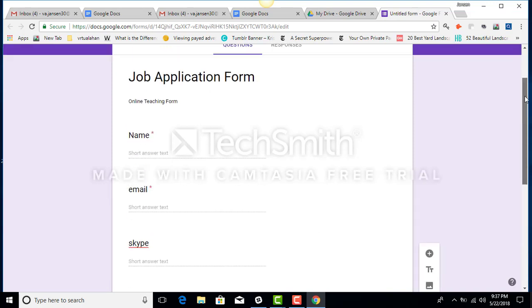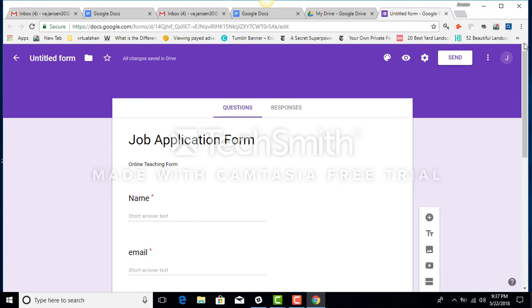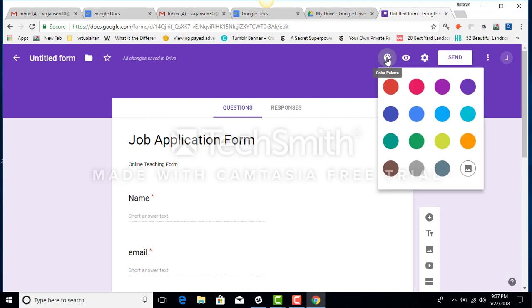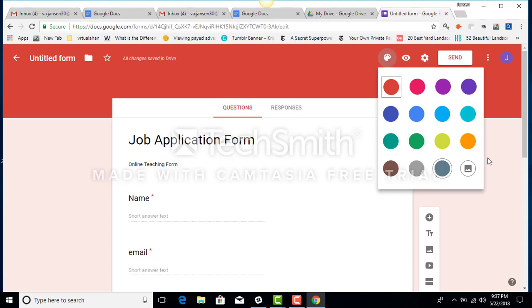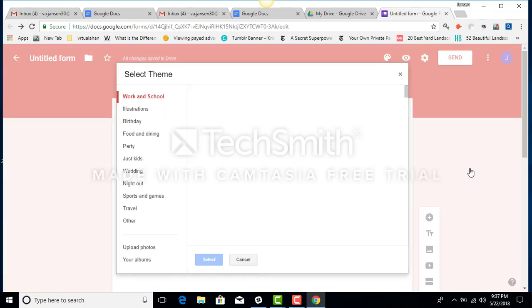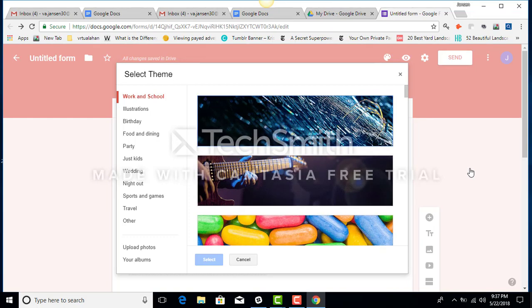Then just like the Gmail that we made, you also want it to look lively. So in here, the palette is violet or purple. So I wish to change it. So I'll just click here and then click this color. Or you can also have a picture, a real picture as a theme. It is also readily made. Just have to click that one.